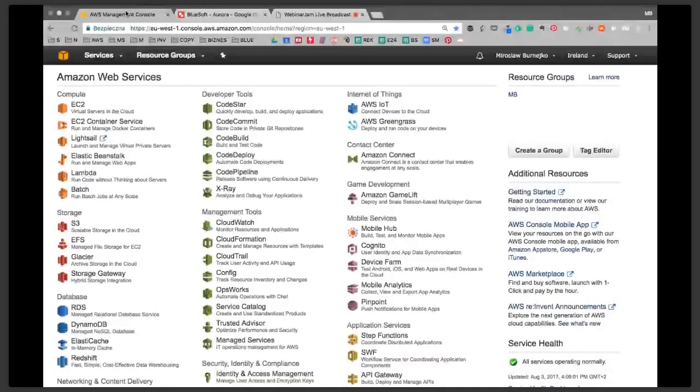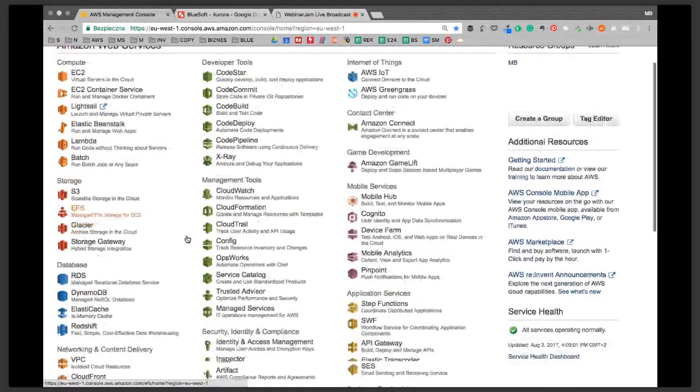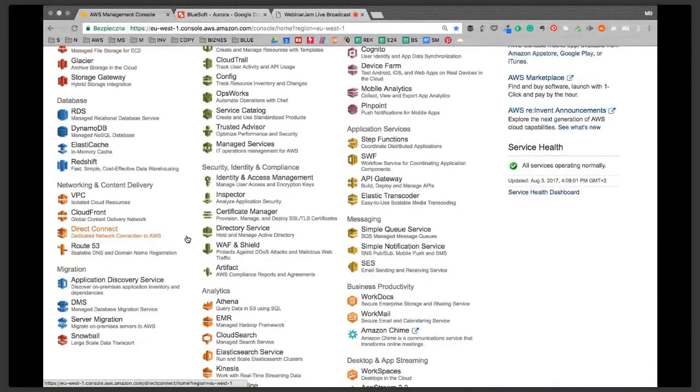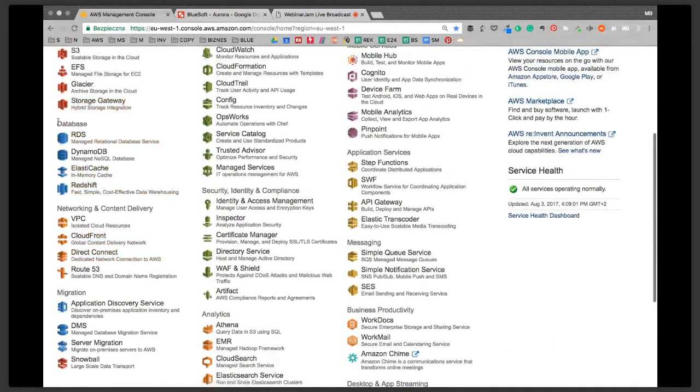So I'm trying to share my screen. At this moment I'm logging in to the Amazon Web Services management portal, and as you can see, there are many different tools that you can use for your application. Here we have a database section, and of course we have something called RDS, Relational Database Service. So Amazon Aurora is a part of Relational Database Service.